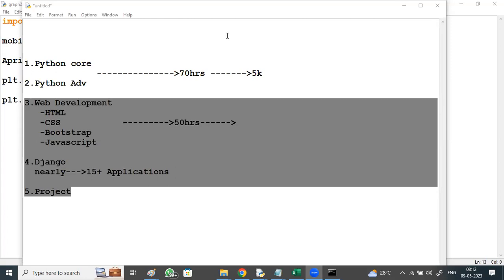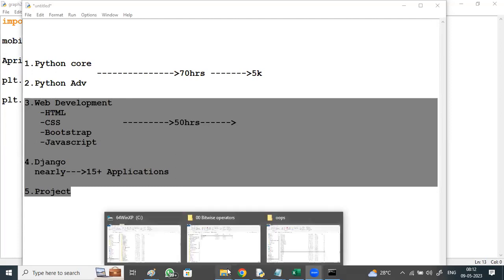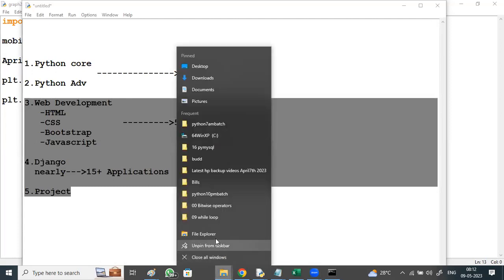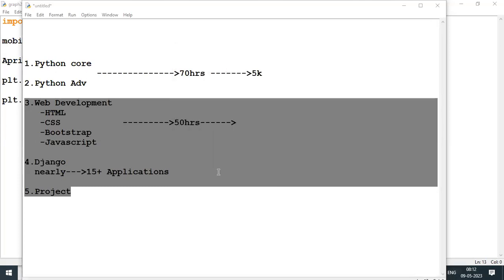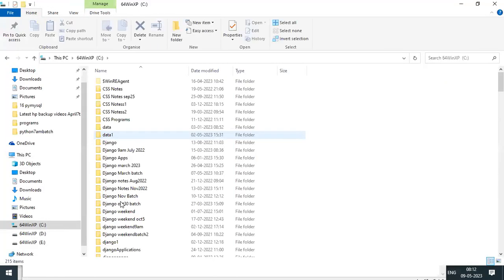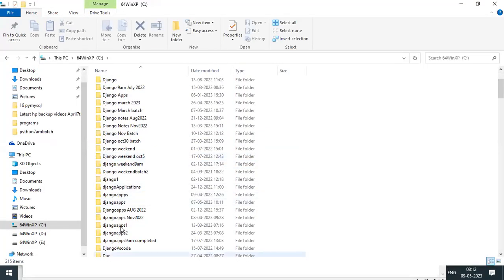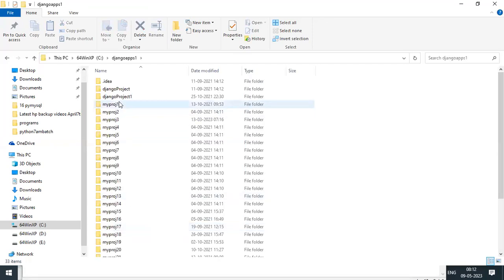But for people in web development, I'll show you nearly 20+ applications. If you go back to the previous one, you see these Django apps, apps 1, apps 2. See here, my project 1, project 2, project 3. I'll show you so many applications.